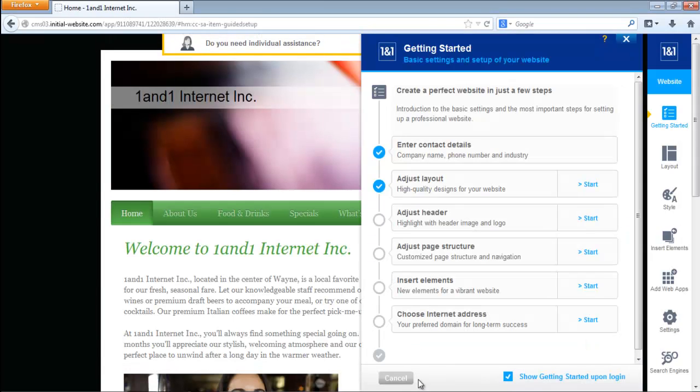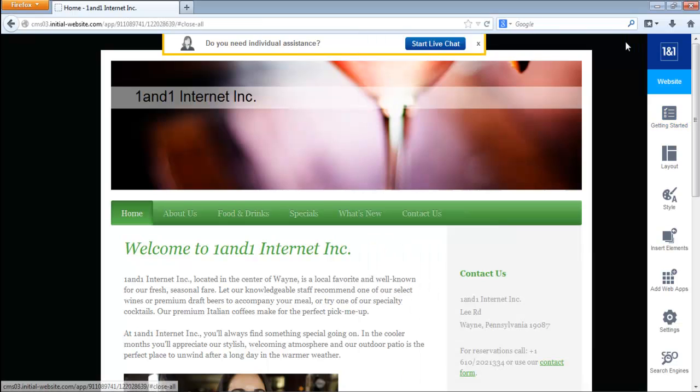And first things first, if they haven't gone through all these steps, this is going to come up every single time until they complete each and every step. So it's a nice starter. It's nice to get them going. Now, if we cancel out of that, at any time you need individual assistance, there's going to be live chat. So the live chat is going to appear on the top corner as well.